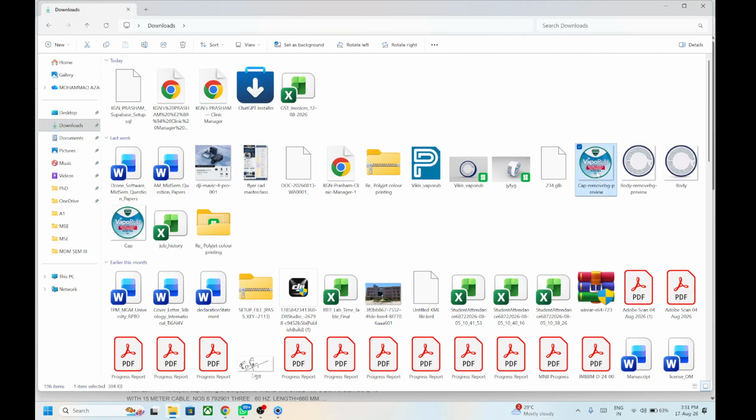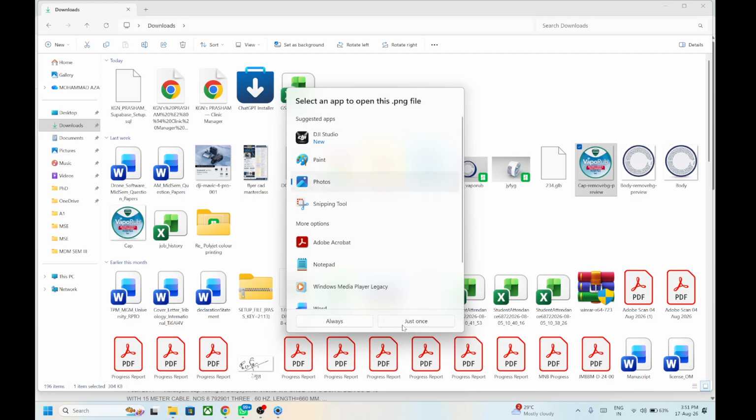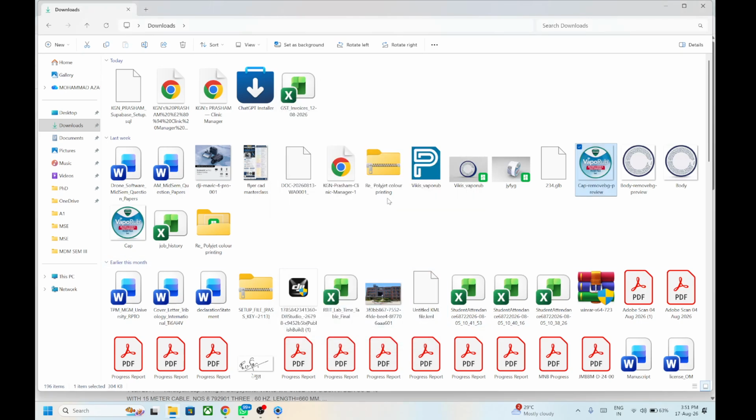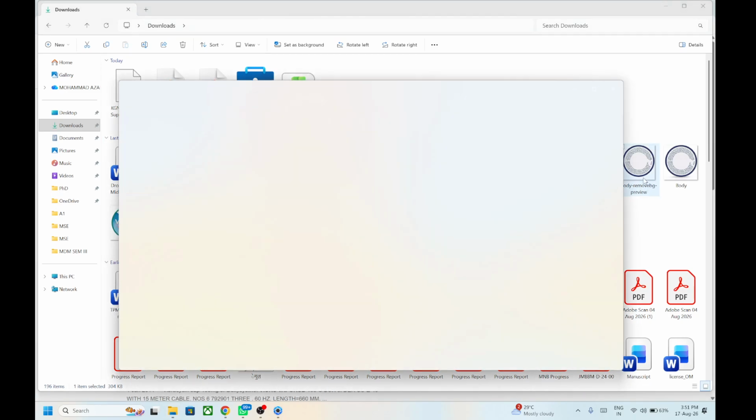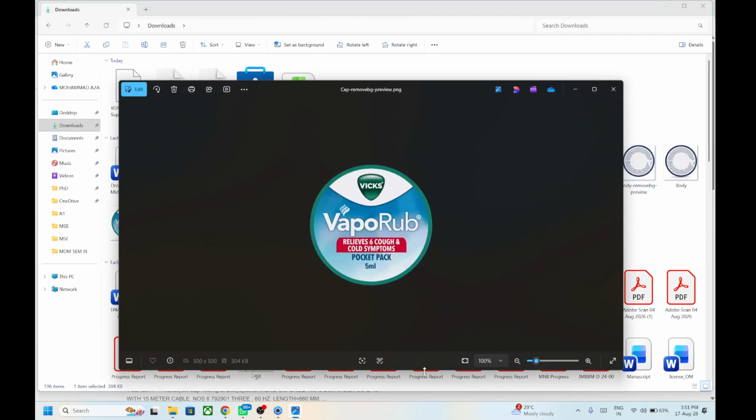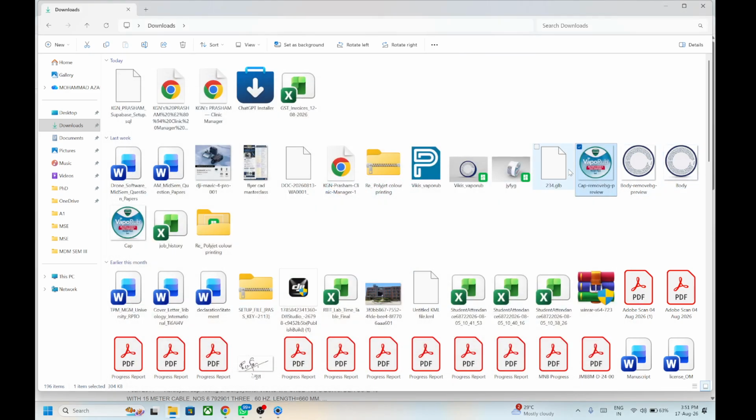So background is removed. Only this part is here. While downloading, you have to download the image file first, and you have to remove the background by using any remove background application. So these two stickers we require.